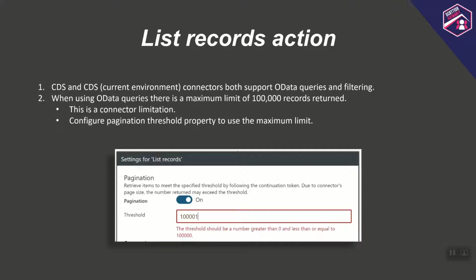And if you want to use that 100,000 maximum limit, you still have to configure the pagination threshold property. You can set this by going into the list records action's settings area, turning on the pagination property and setting a threshold between 0 and 100,000.